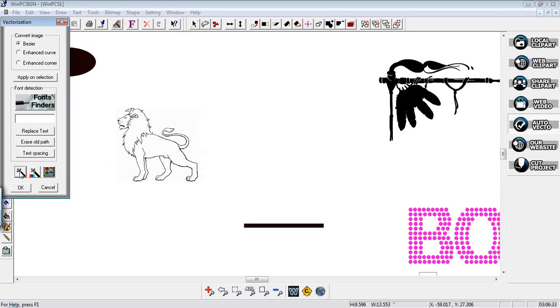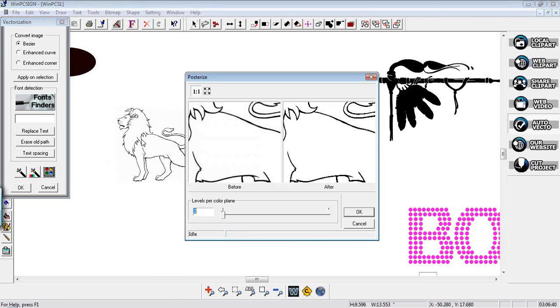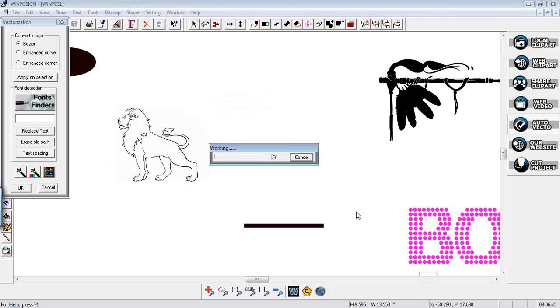Then you come down here to this wand, and I click this wand, and then I have it instead of my little cursor, and I click my lion, and I like to work with 2 colors here. I just leave it at 2, and I just click OK, and then I let it do its work, and then it is vectorizing right now for me.